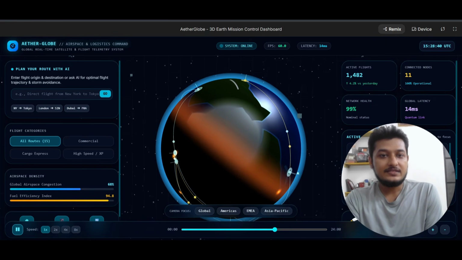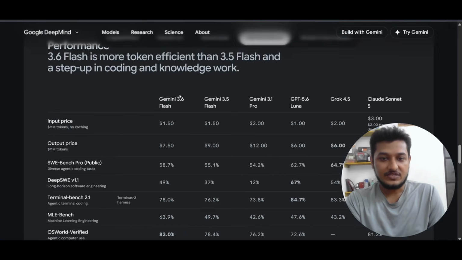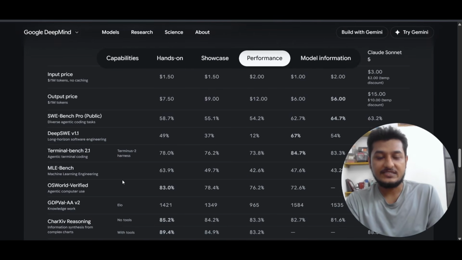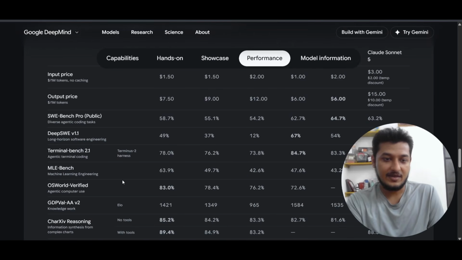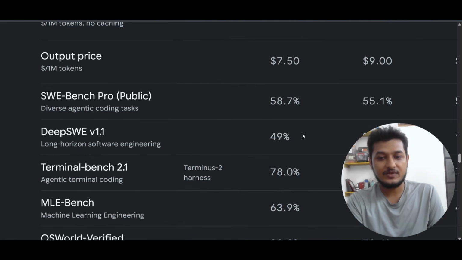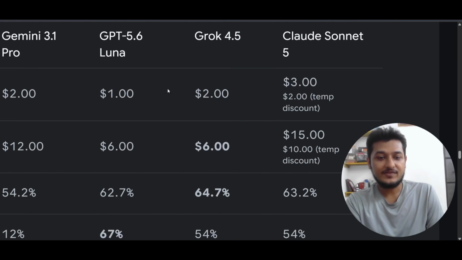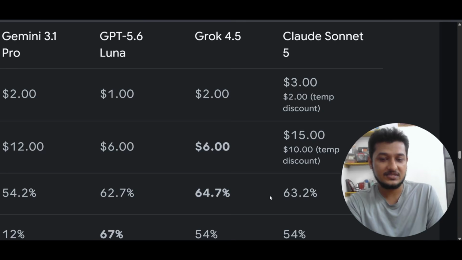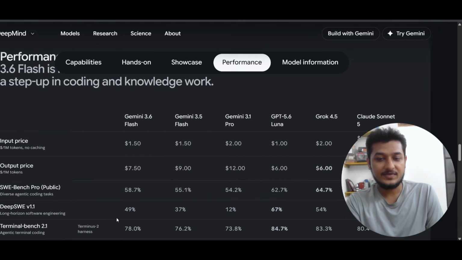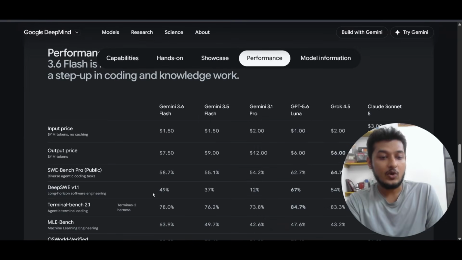So definitely the Gemini 3.6 Flash model is a game changer, also for agentic scenarios. In the benchmarks they published, Deep SWE, it scores 49%, which is a great performance, because Grok 4.5, Claude Sonnet, and GPT 5.6 Luna score 62%, 64%, and 63%. So 49% is not that much lower on Deep SWE version 1.1.